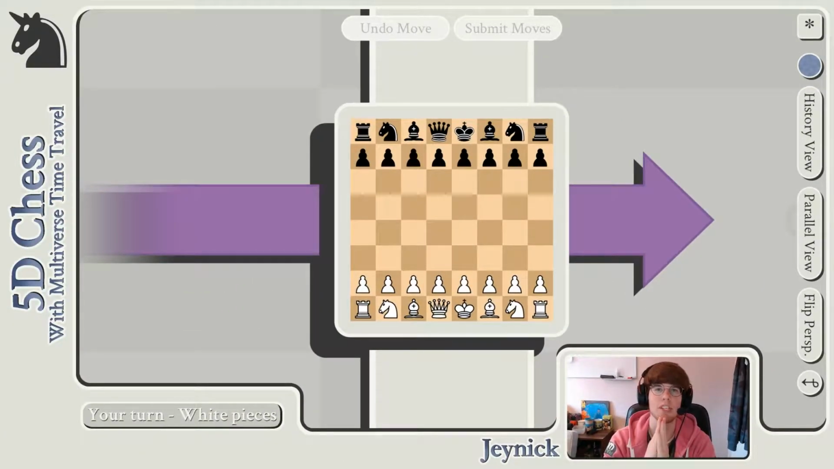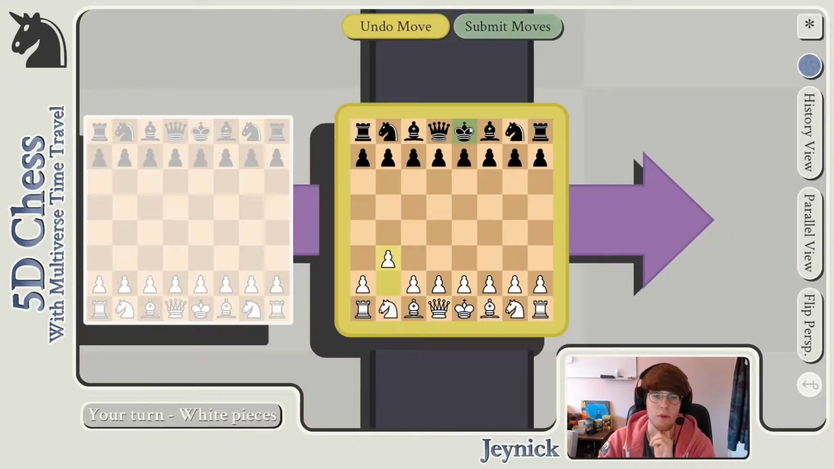Everyone knows this game. I'm playing a game of chess. I'm playing against the bot right now, so let's dive right into it. I actually want to get my bishop out, so I will make a move.